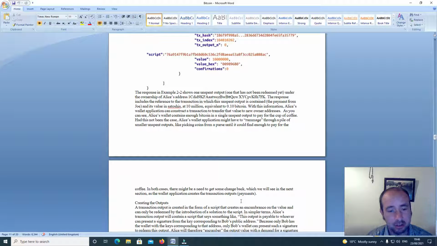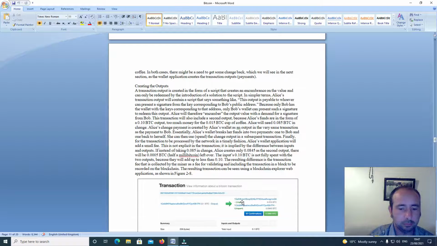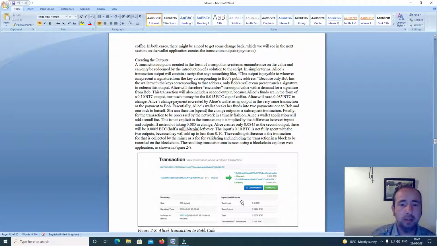As you can see, Alice's wallet contains enough Bitcoin in a single unspent output to pay for the cup of coffee. Had this not been the case, Alice's wallet application might have to rummage through a pile of smaller unspent outputs, like picking coins from a purse, until it could find enough to pay for the coffee. In both cases, there might be a need to get some change back, which we will see in the next section as the wallet application creates the transaction output payments.